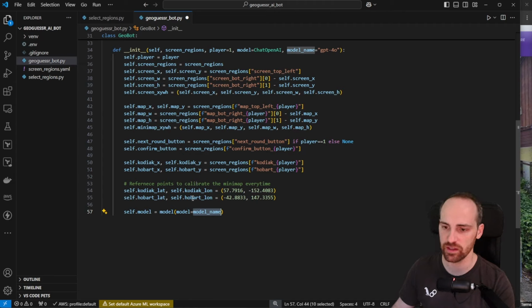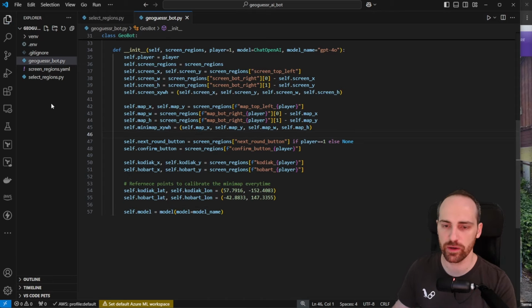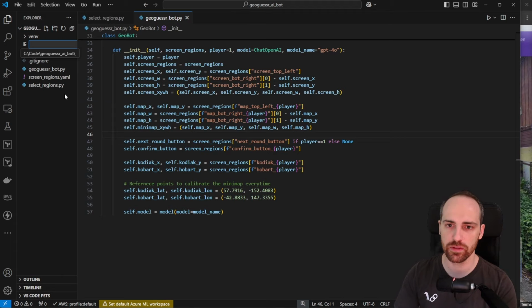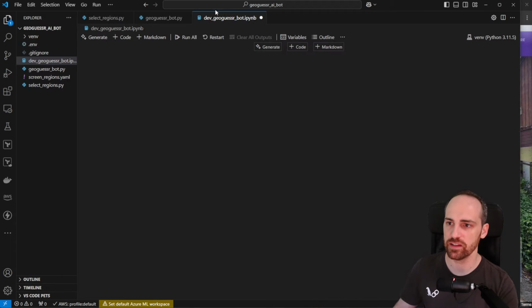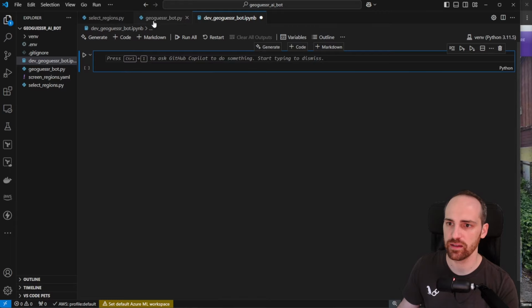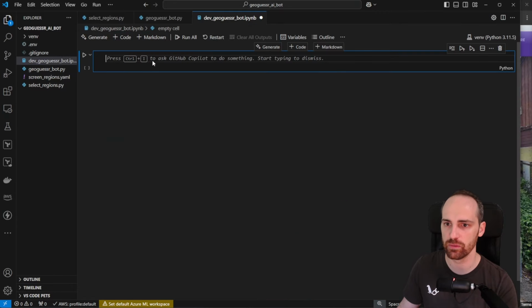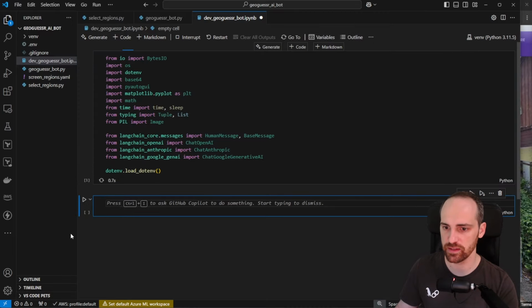As we use LangChain, it's very easy to do this with either Anthropic, OpenAI or Google, because using LangChain the same code will work for all of them. So now before going forward here, let's create a notebook, dev GeoGuessr bot IPy notebook. And in this notebook we can see better what we are doing in every step. Here you have to put the virtual environment, okay? And here let's import all of these libraries. I'm not sure if we will use all, but let's run this.